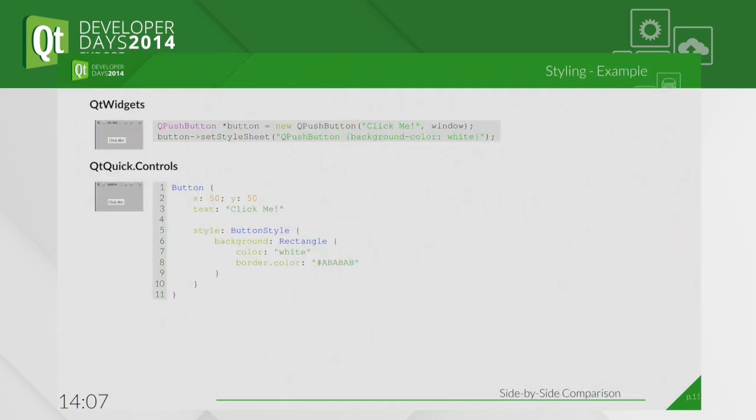How does it look? So I've used for the widgets the style sheet variation here, because that actually fits onto a slide, right? Doing a new style plugin would not fit onto several slides. So if you wanted to change the background color of a button in the widgets world, you would set the style sheet, right? Our selector here matches QPushButton. Since you only set it for this push button, that doesn't matter a lot. But we could do that application wide, and this rule would match all the QPushButtons.